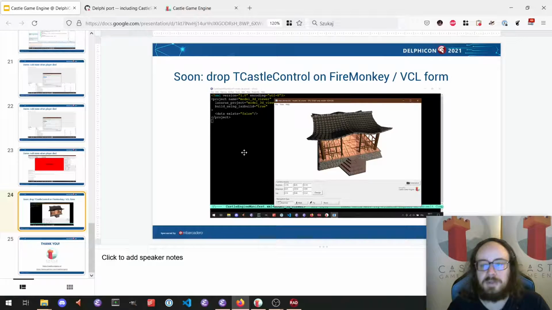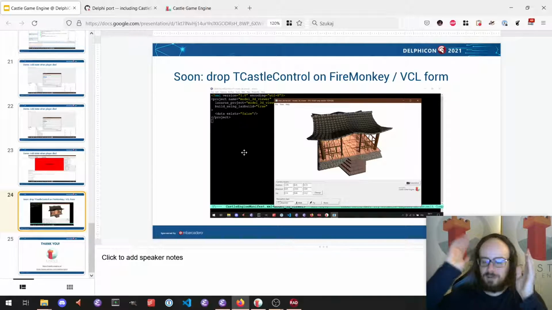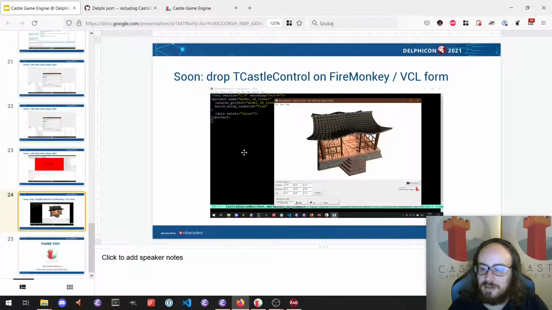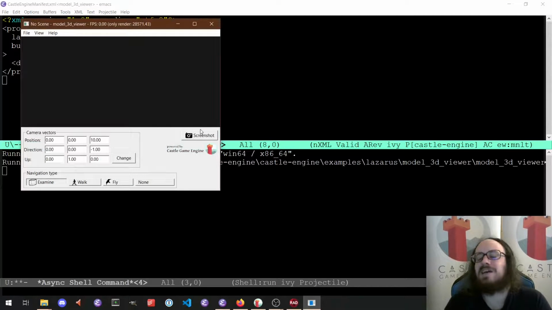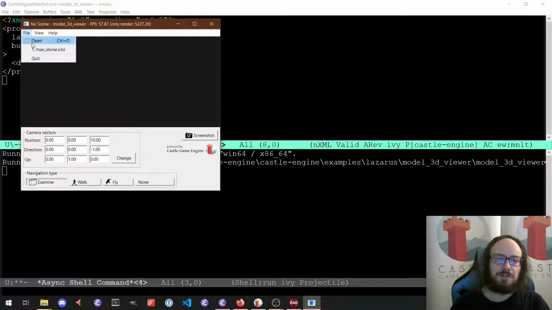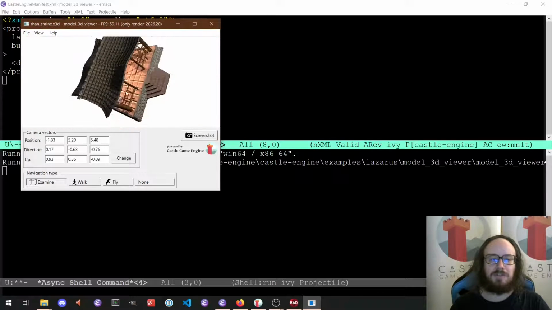And I think it may be important for many use cases: you can also use something called Castle Control. This is a rectangular area that you can drop on a regular form, Lazarus form, Delphi form soon. And Castle Game Engine can render things there, and this way you can do, for example, some scientific or industrial, not necessarily game, visualization inside a larger application, inside a larger form that has a regular standard user interface. You can place this rectangular area with Castle Game Engine that shows whatever you need. All the features of Castle Game Engine rendering are available there.